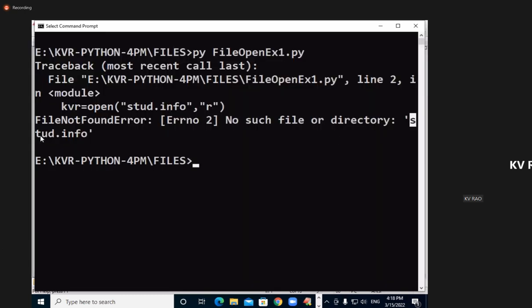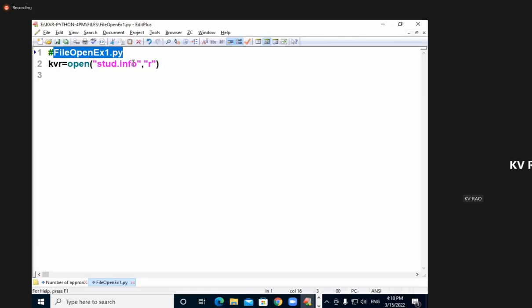So student.info. No such file or directory. stud.info is not there. This is an exception coming or not? How can you handle it? How can you handle, students? Go there. Since I found an exception, I am saying what? Try. I am keeping that.